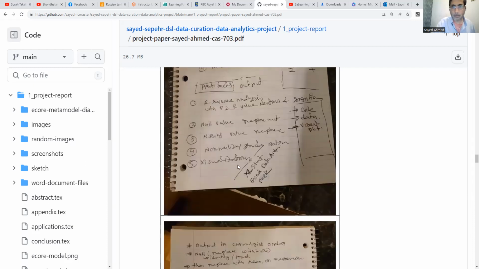Okay. I believe the next part is on initial data analysis, what can be supported. So with this DSL for the data analytics project, what sort of things can you automate using it? Null values, missing values, normalization, visualization, standardization, all those things. So this DSL can generate the corresponding code, corresponding data, and corresponding visual output.